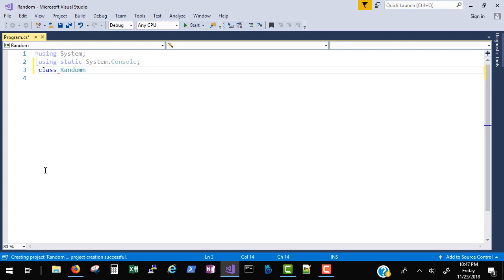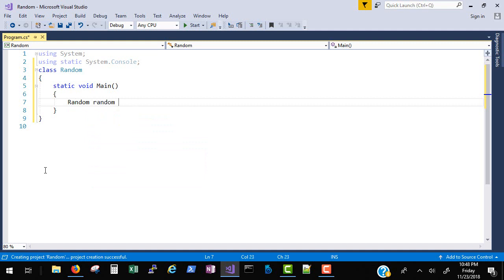Okay, so we'll get rid of the extra code. We put in our using static System.Console. Let's create a class called Random. Set up our main method.